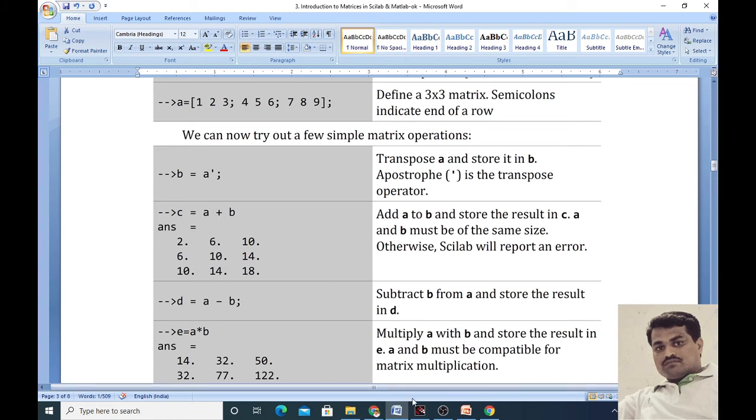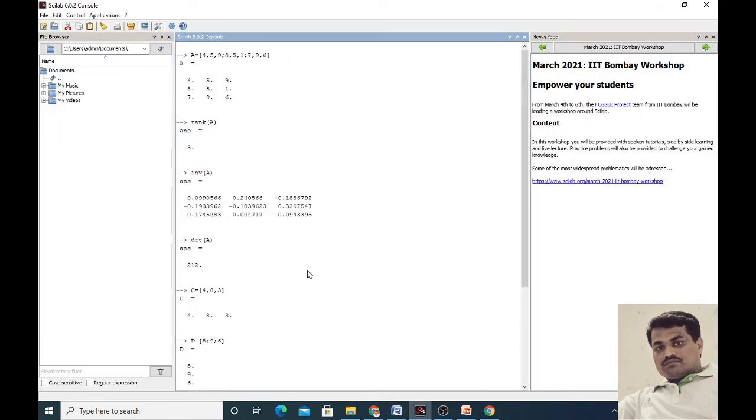And then we use other operations. If we know one matrix, then we can define its transpose using the new notation. We know A dash is the transpose, and we can define B equal to A dash. Suppose we want the addition of two matrices. For example, we have already defined the matrix A, and we try to add matrix A and this C.